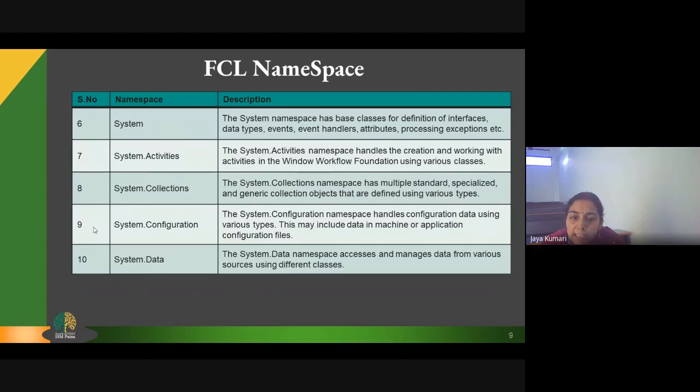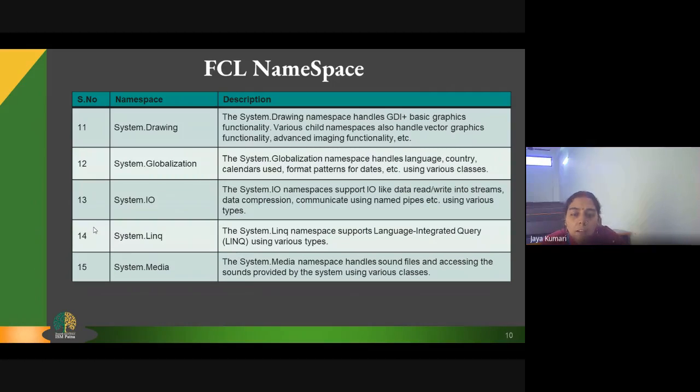System.Data namespace accesses and manages data from various sources using different classes. System.Drawing namespace handles GDI+ basic graphics functionality. System.Globalization handles language, country, calendar, and format patterns for dates, which has different classes. System.IO supports input-output like data read and write into streams, data compression, communicating using named pipes, etc. System.Linq supports the language integrated query for various types.